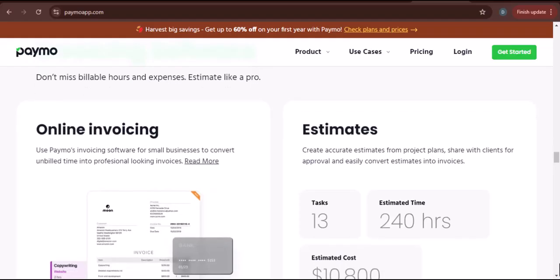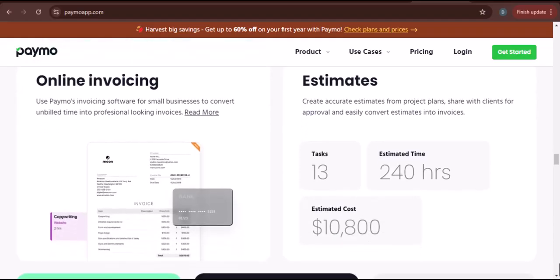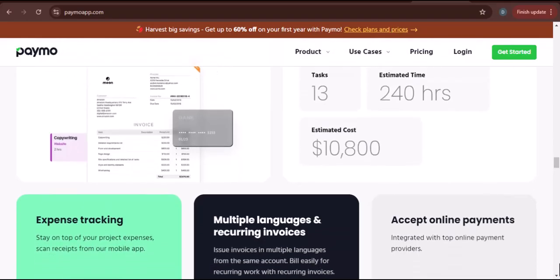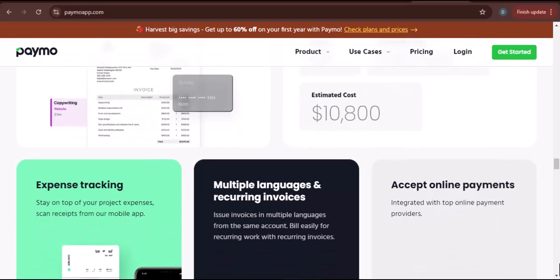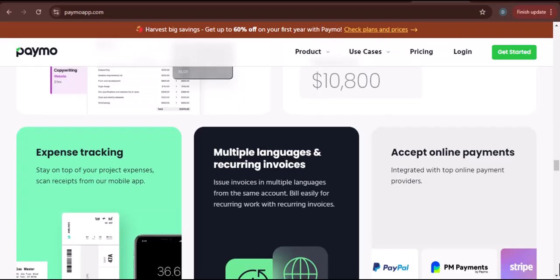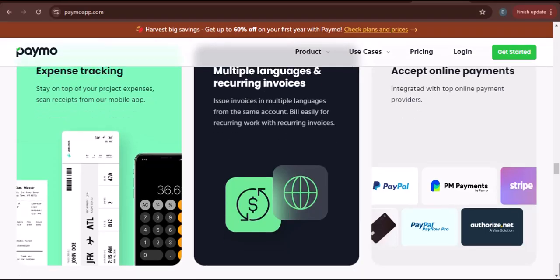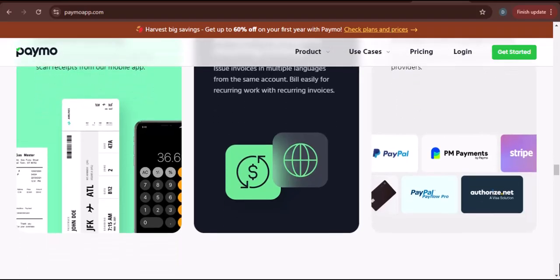Moneybag, automated payments and invoicing. This is the final and most crucial step, turning work into revenue. Paymo's financial features make this seamless. From that timesheet report, I generate an invoice with a single click. All the billable time and expenses are pulled in automatically.